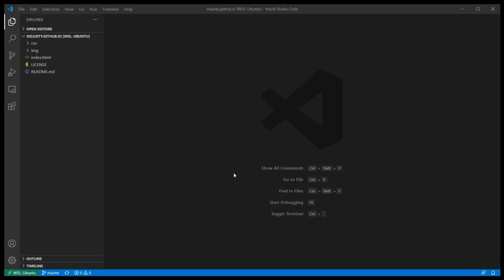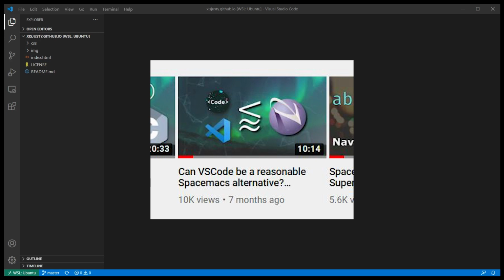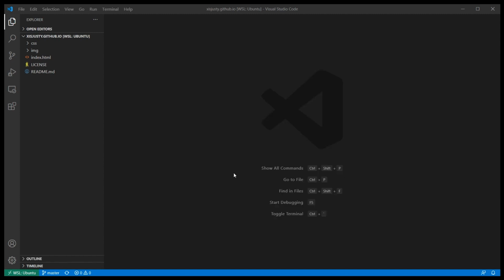Hey everyone. So last year I had done a video on this VS Code extension called VSpaceCode, which turns VS Code into an experience very similar to Spacemacs. If any of you watched that video, you'll remember that the installation process was a little bit manual and there were a few rough edges as well.